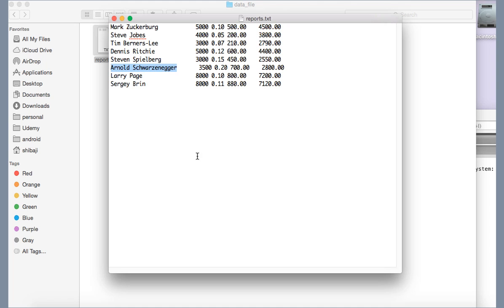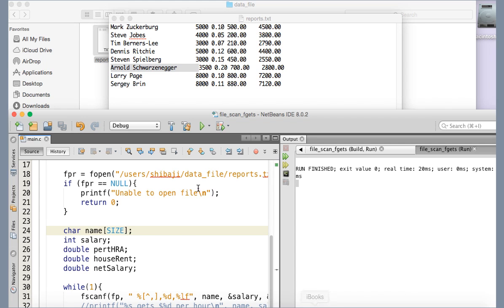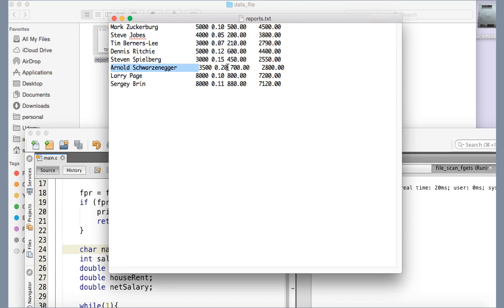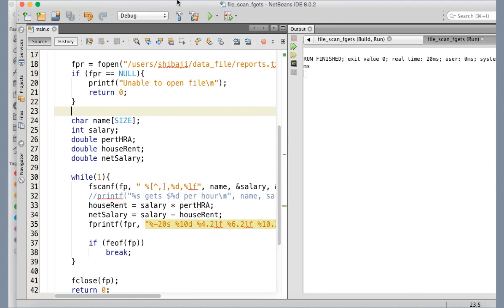The name Arnold Schwarzenegger is really big. We have used %20 there for printing the name, but the number of characters in Arnold Schwarzenegger is more than 20. That's why the alignment is not actually correct here. You can see that in this line the alignment is a little bit wrong. So let me just change it. It should be %30, yes.